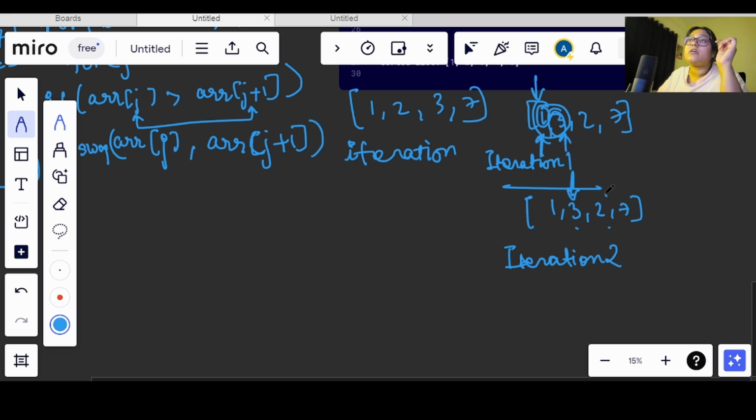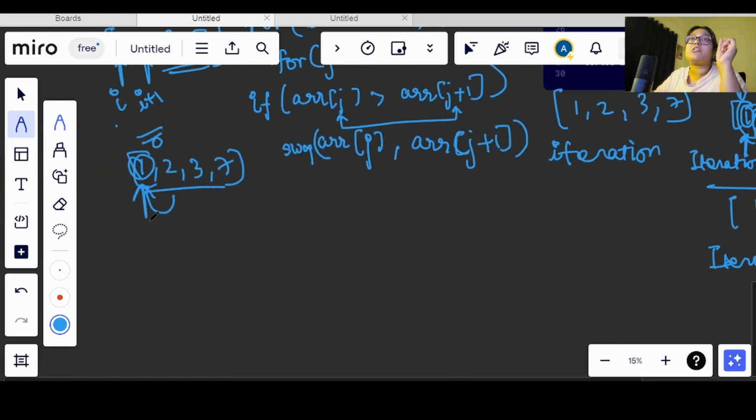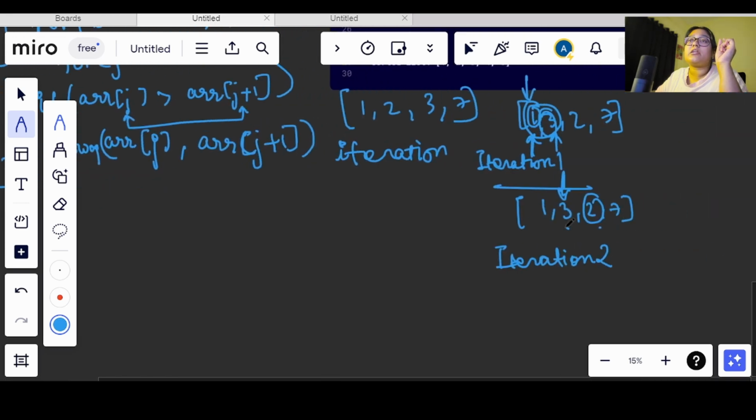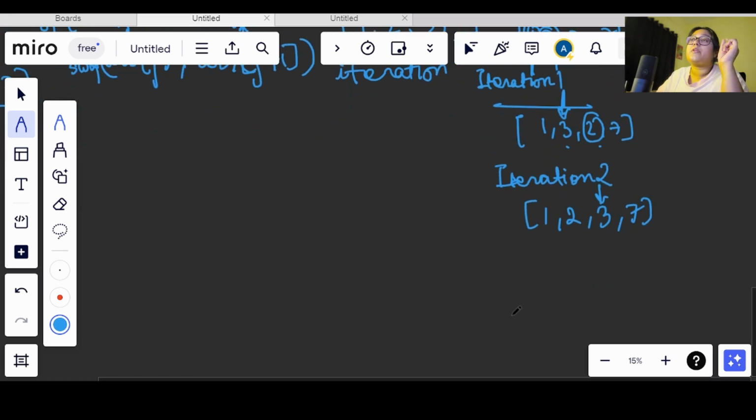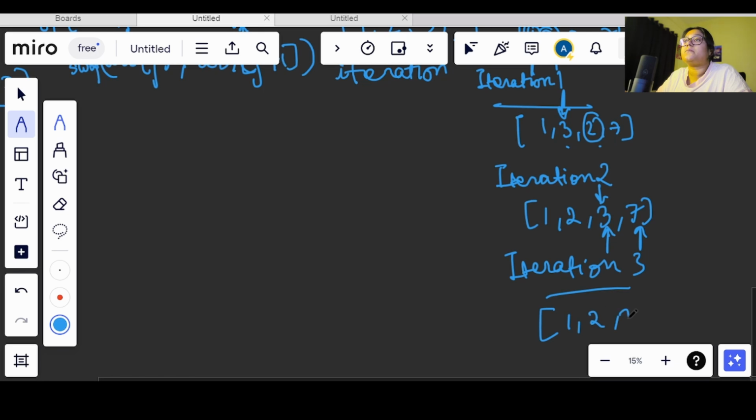Now which is greater? 2 is smaller than 3, which means we need to swap here, right? The condition we were checking, if arr of j is greater than arr of j plus 1, means that our condition is becoming true. Now we will swap the numbers. So what we will get here is 1 2 3 7, right? Now our index will move from 2 to here. Again in iteration 3, we will check if arr of j, meaning this position's number, is greater than this or not. It is not, so we will leave it like that only.